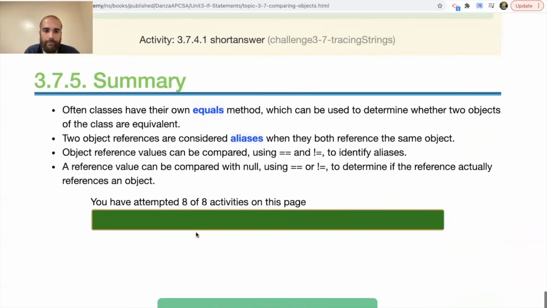All right. A shorter lesson, 375, that's a summary. It says, often classes have their own equals method, which can be used to determine whether two objects of the class are equivalent. Equivalency, meaning the same characters. Two object references are considered aliases. Alias is just a nickname, it's referring to it, when they both reference the same object.